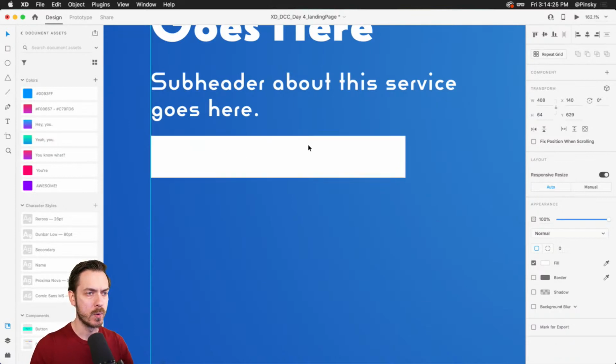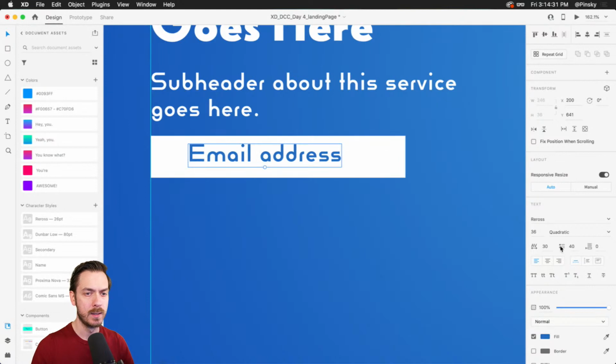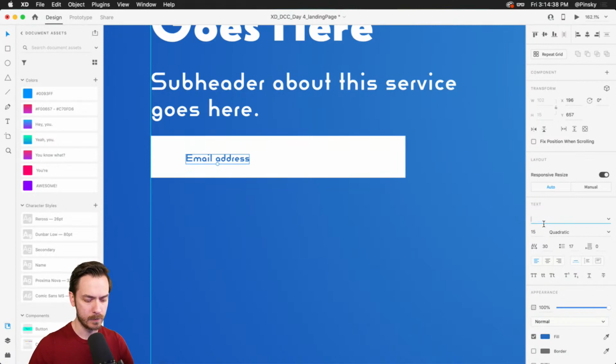I'm going to turn off the border, and then on the inside, we might want to type out something like email address. Oh, I can't see it. Let's go ahead and sample one of these colors, and maybe we'll drop the opacity as well. And for this, we might want to go back to our Dunbar.